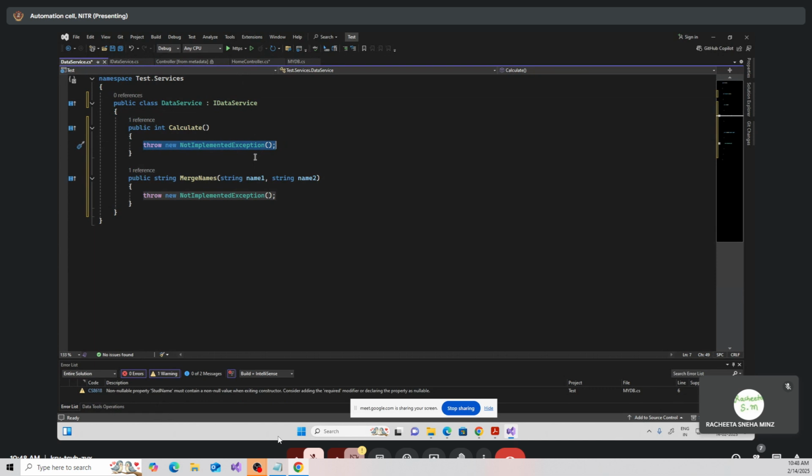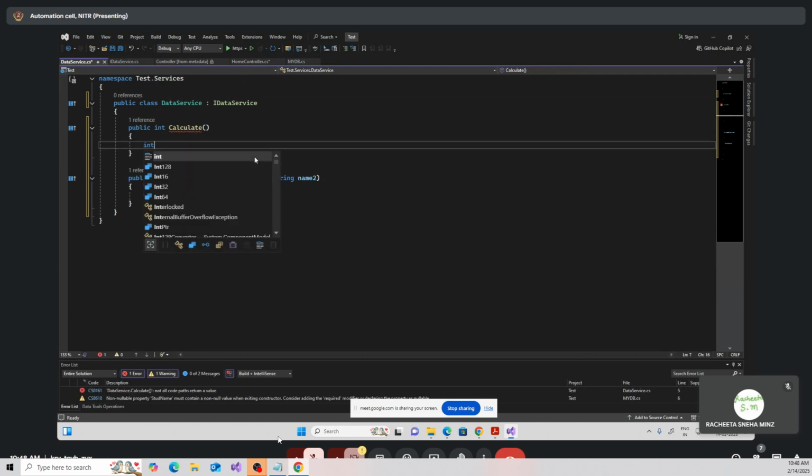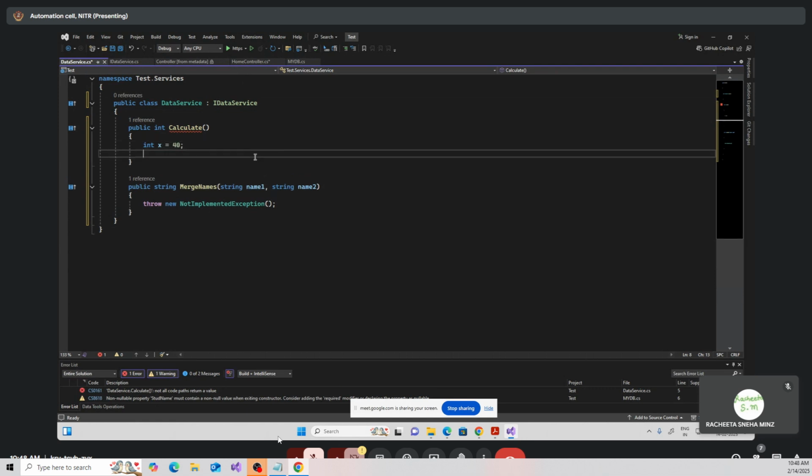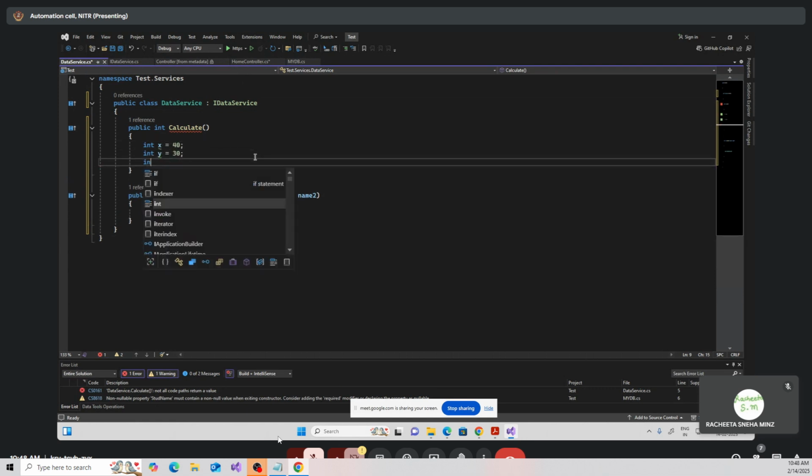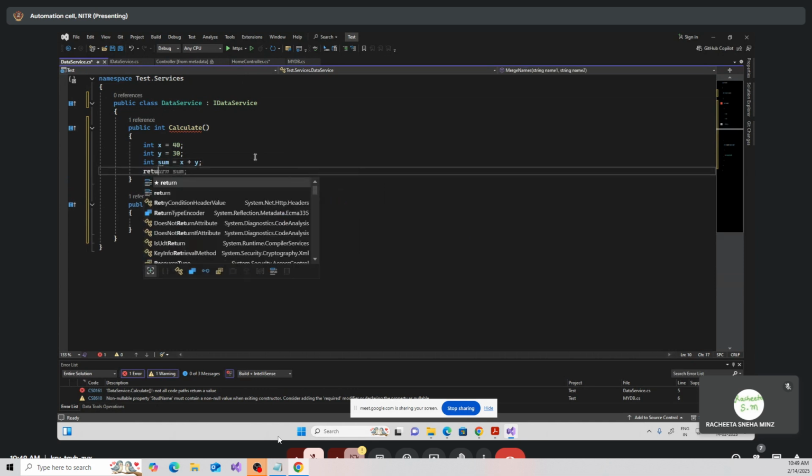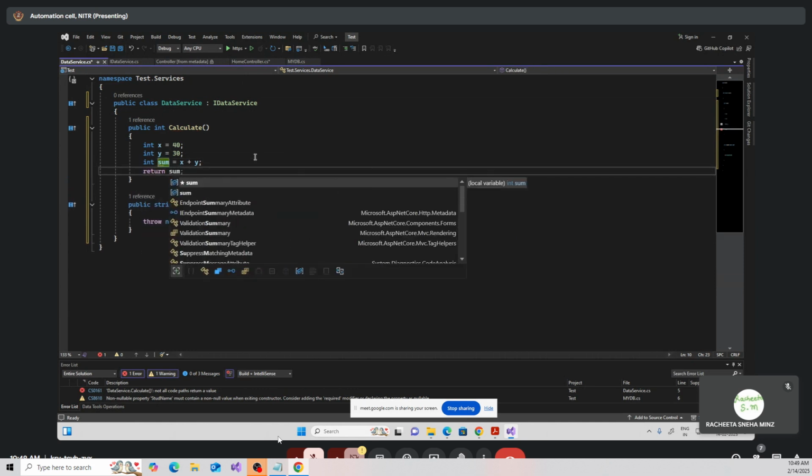it has not been implemented, so you have to implement it. You have to write code for this. Suppose calculate here, I have to write my own code, anything. I will write int x is equal to 40, 30, and return sum. Okay.